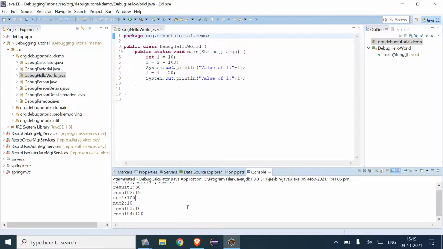So now first of all I will clear this, and now we have this program. In this we have different stages of the program. A variable is initialized to I. Then the value of I is increased by 100, then the value of I is printed, then the value of I is decremented by 20, and then I is printed again. As I told, a breakpoint is a kind of pausing place in the program for debugging purposes.